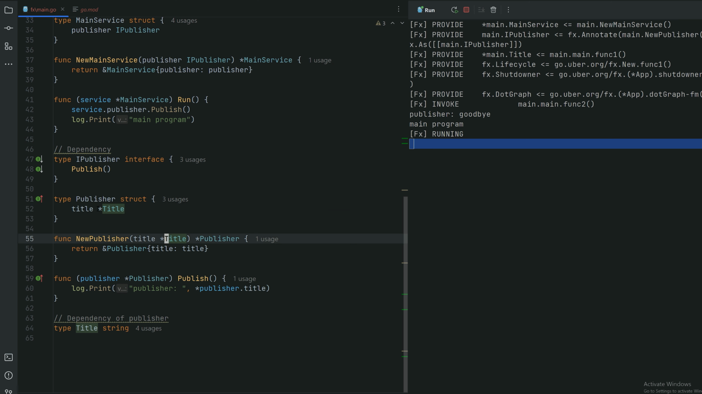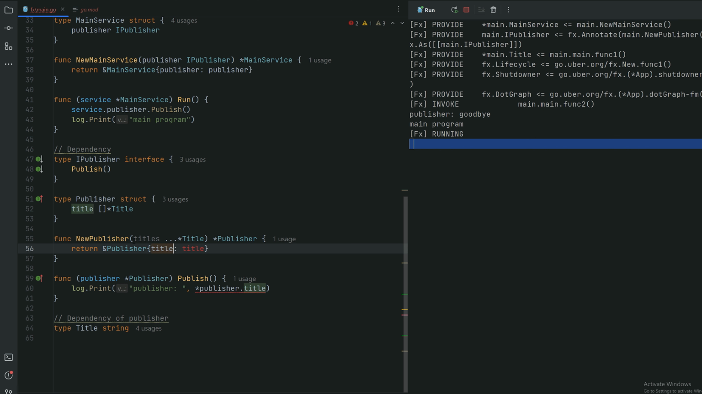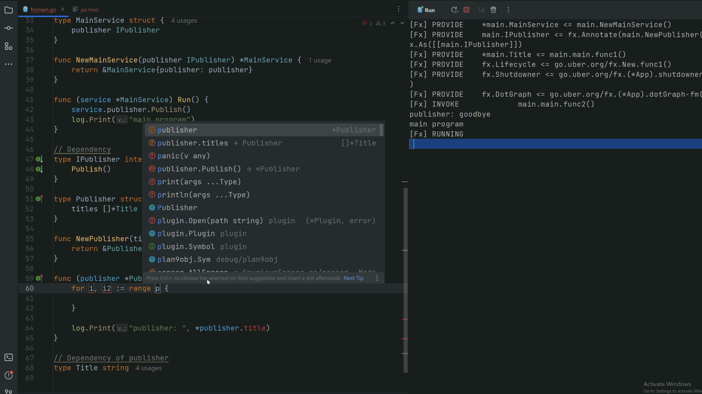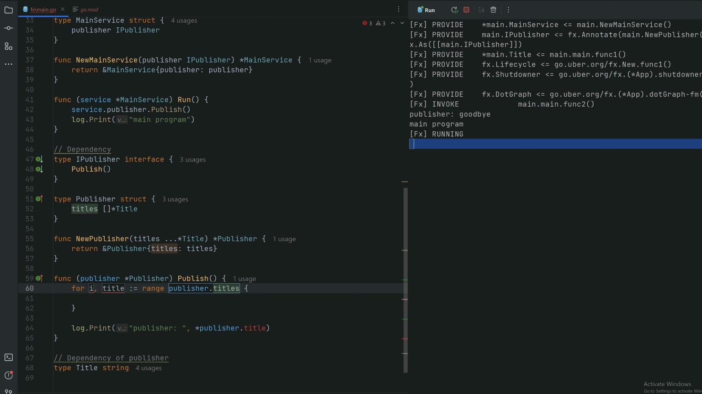All right, so let's go further and complexify the use case a little bit. So now a publisher doesn't have only one title. Let's say it takes a slice of titles. There you go. So I'm just making some grammatical changes so you can see a variadic function. If you don't remember what a variadic function is, it's just a function where the number of arguments is not set, so you can have as many titles as you want in that constructor now.